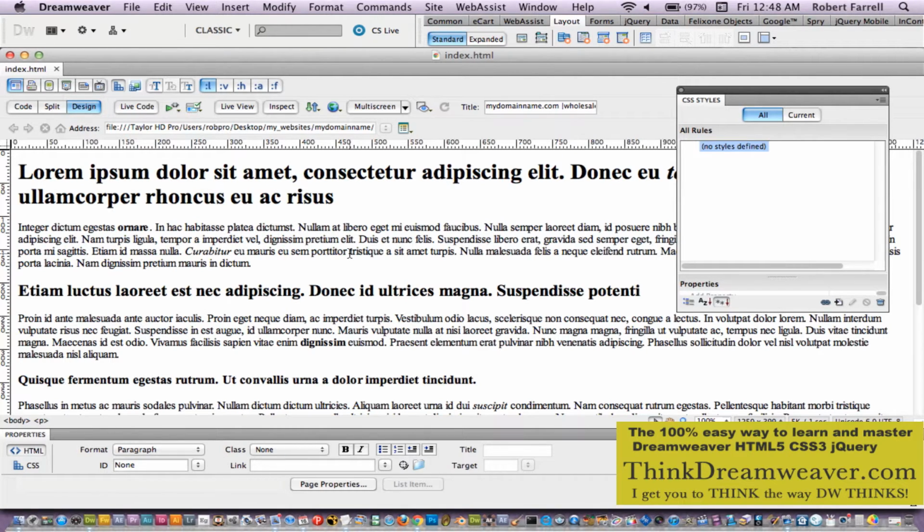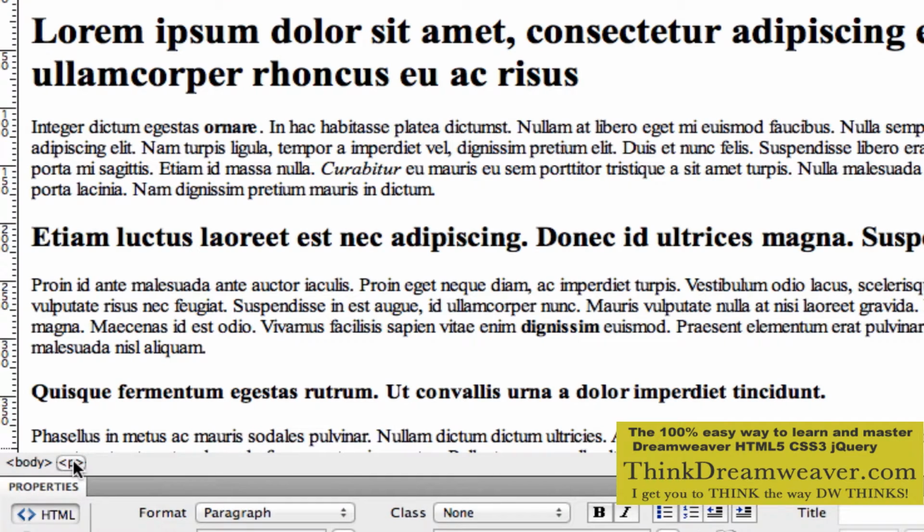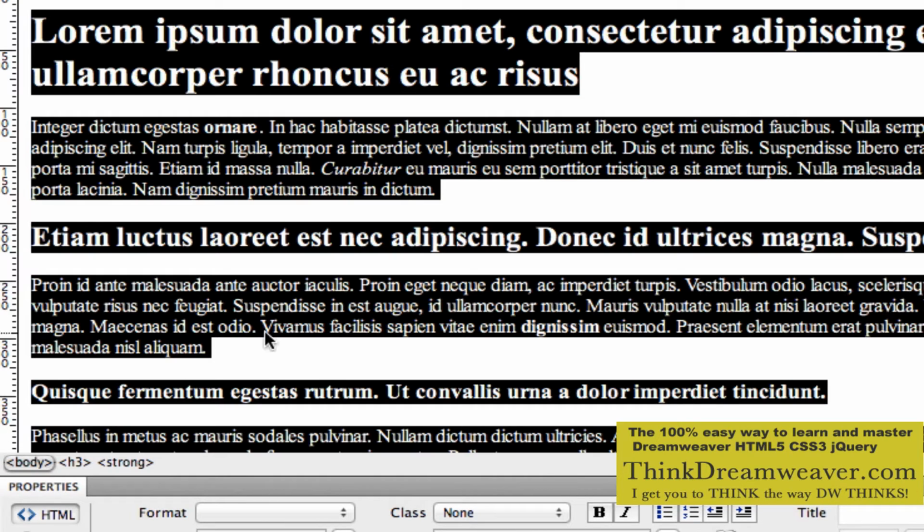Now, there's 92 HTML tags in HTML4. In HTML5, they added about a dozen or so new tags. But the tag is what talks to the content. So something has to be tagged in order to affect something. Anytime I want to select a tag, I simply come down here to the bottom left to select that particular tag. If I select the body tag, that's going to select the whole entire content.